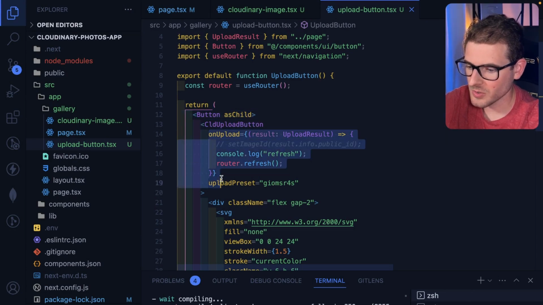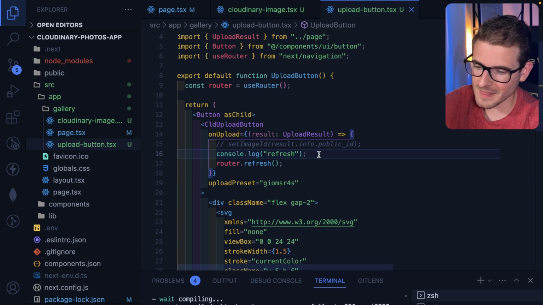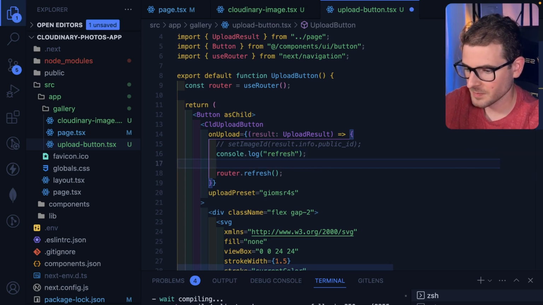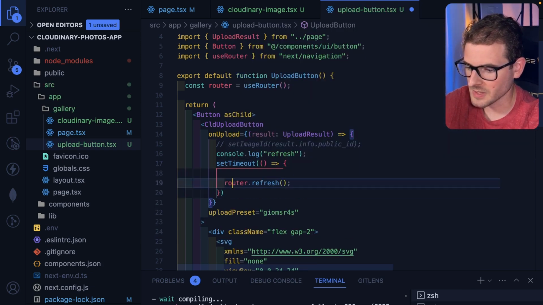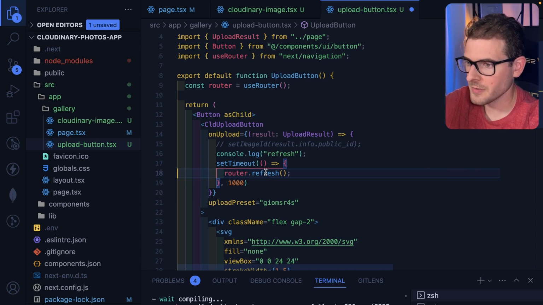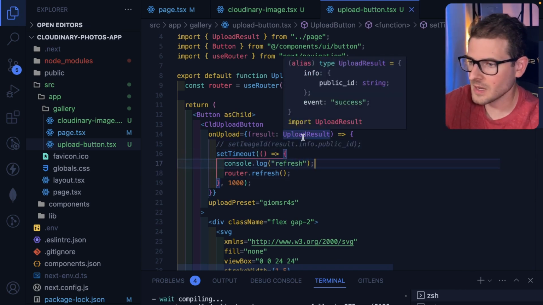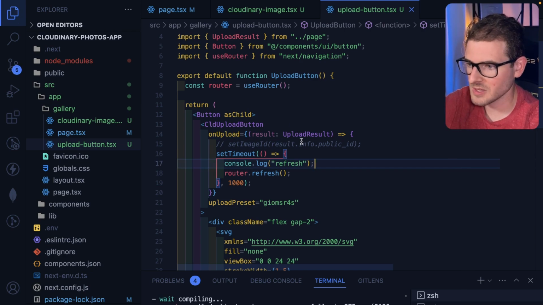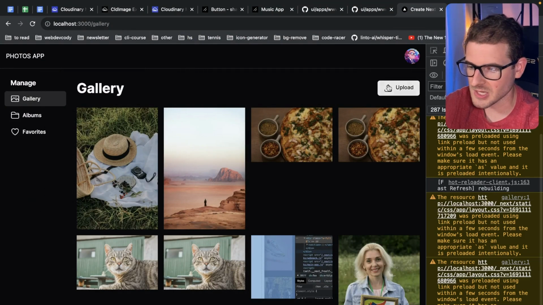All right, so unfortunately, I think there might be some type of race condition going on where this is getting called before it's fully propagated to being queryable from the Cloudinary API. So this might be a little bit hacky, but I'm actually going to say set timeout, and we're going to defer this by about a second. Okay, so we're going to only refresh the page after a second has passed, and hopefully that's enough time for everything to be indexed inside the Cloudinary API, and then the page will refresh and you'll see your image.